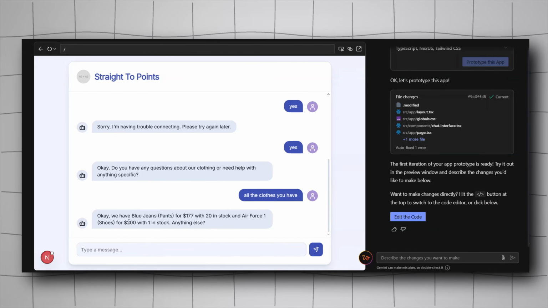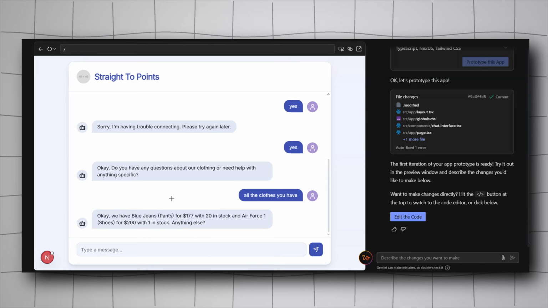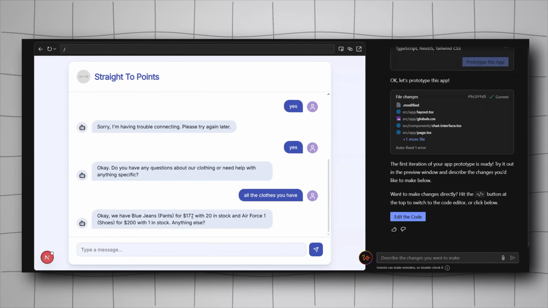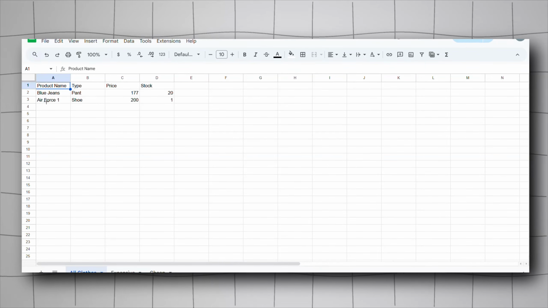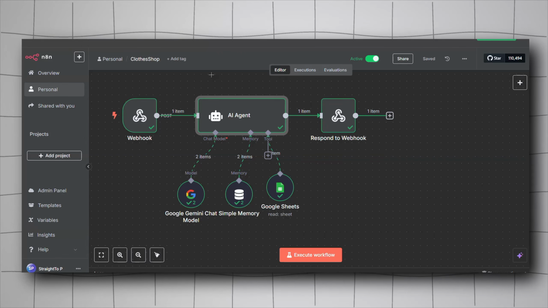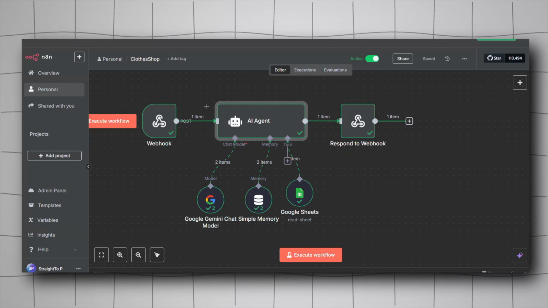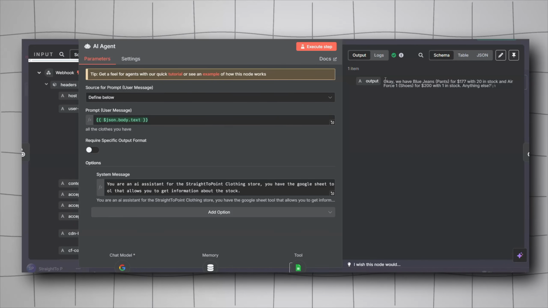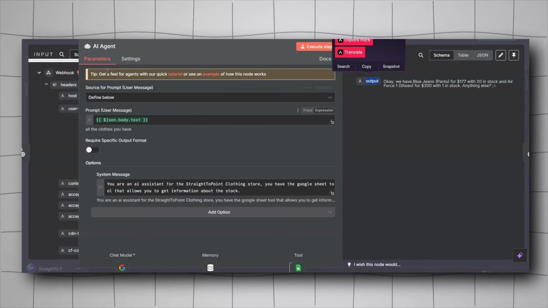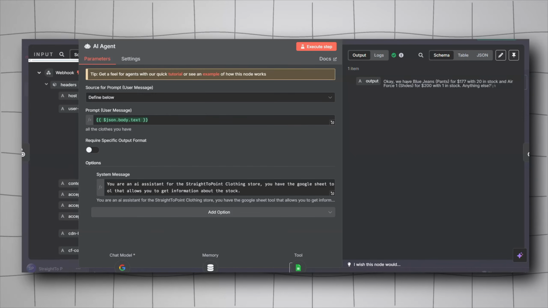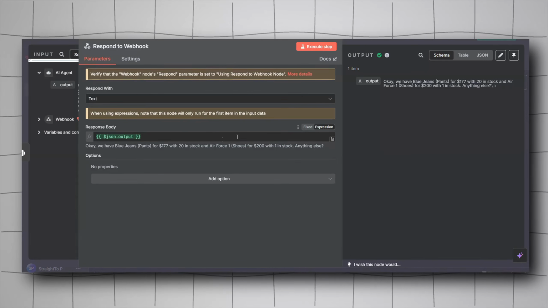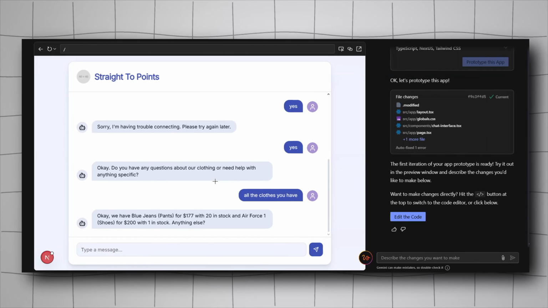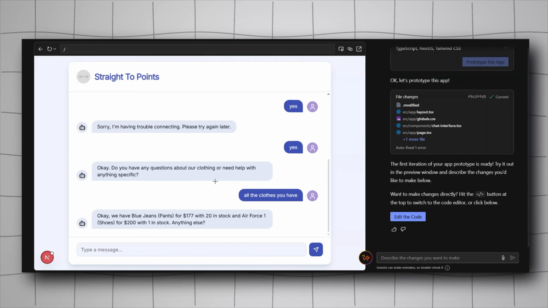All right, so it answered my question now. As you can see, it gave me the articles we have inside our Google Sheet. So as you can see here, it is $177, $200 for the Air Force One, blue jeans, etc. And if you go to executions, we will find that the webhook has executed successfully. The AI agent got the question and then provided an answer for it. We asked for all the clothes you have, we got the output, and then the output got sent right back to the webhook, and that way it got displayed inside here. So this is just a simple workflow that we can do with N8N and Firebase Studio.